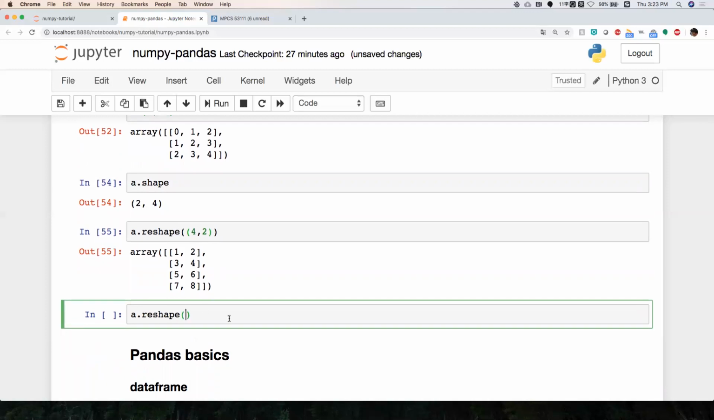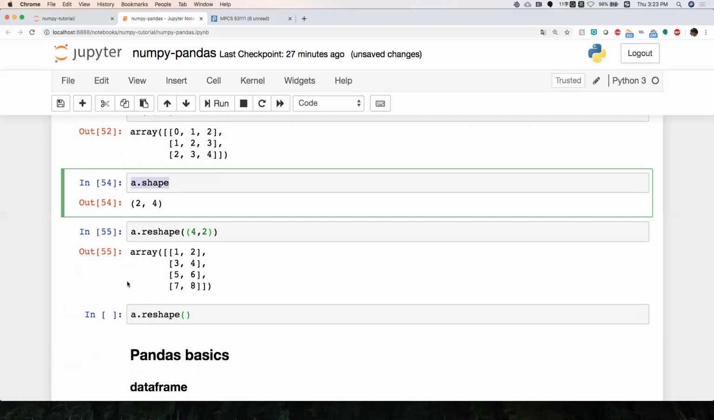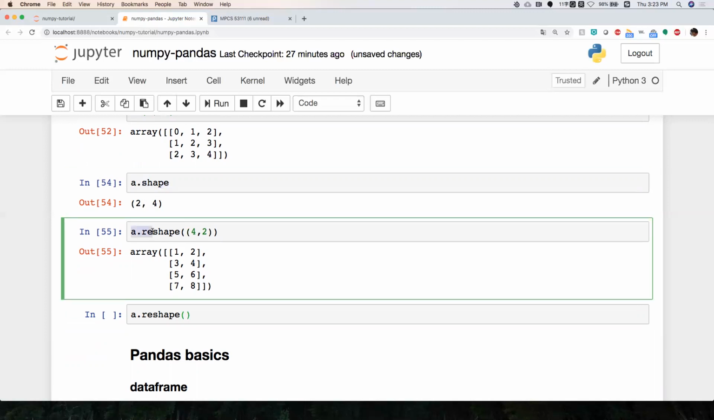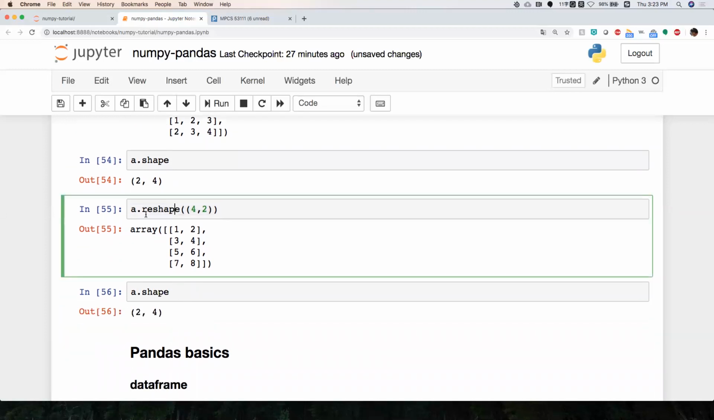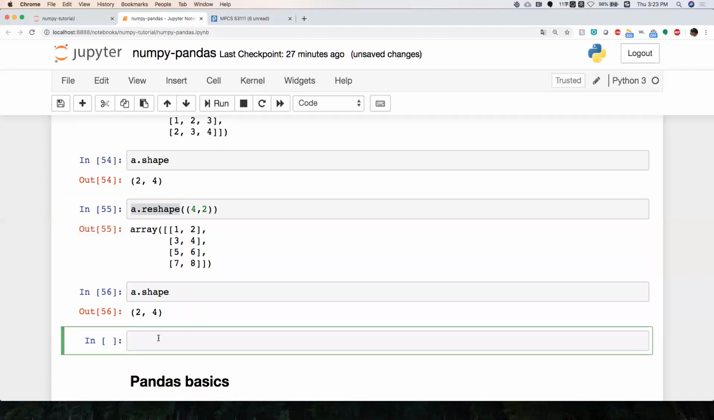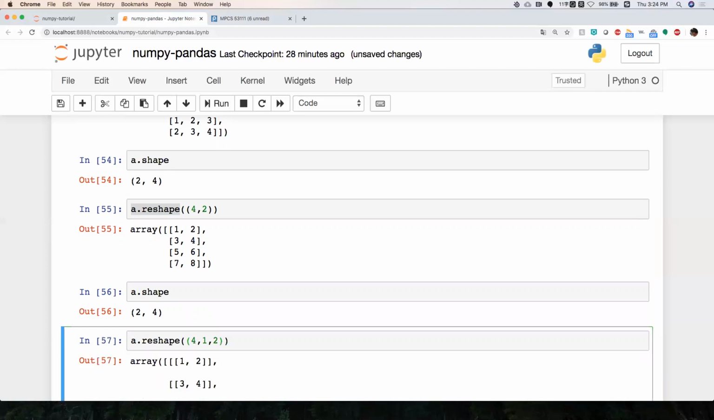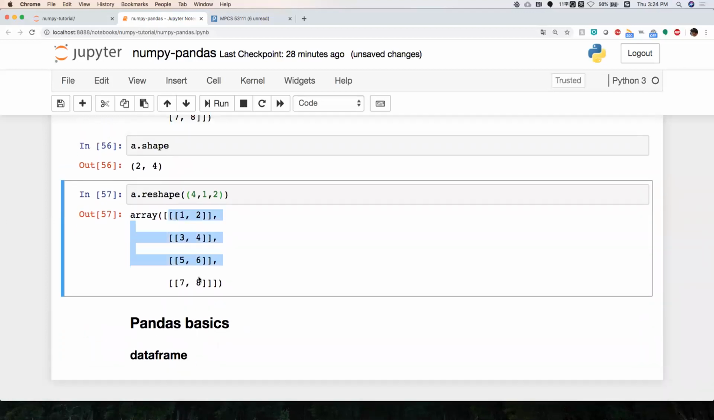Sometimes you want to add an extra dimension. You can do it in this way. We saw that A.shape is 2 times 4. Note that A.reshape returns a new ND array, so if you check the shape again, A is still of shape 2 times 4. If I want to add an extra dimension, I could do reshape(4, 1, 2). This will give you an extra dimension in between, although it looks pretty much the same.